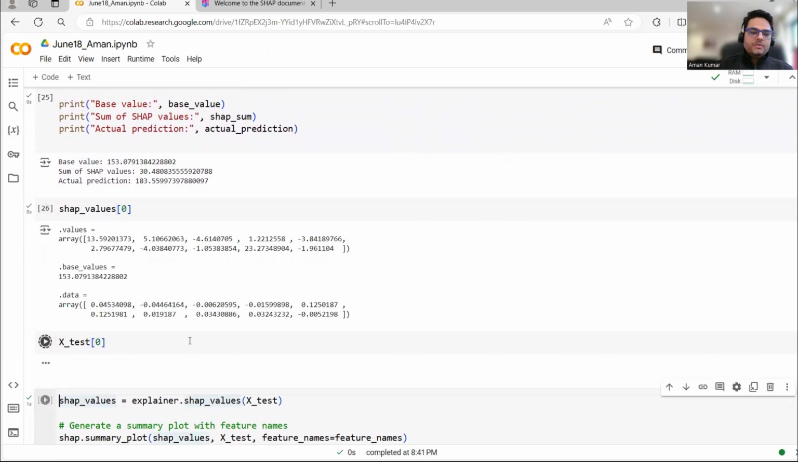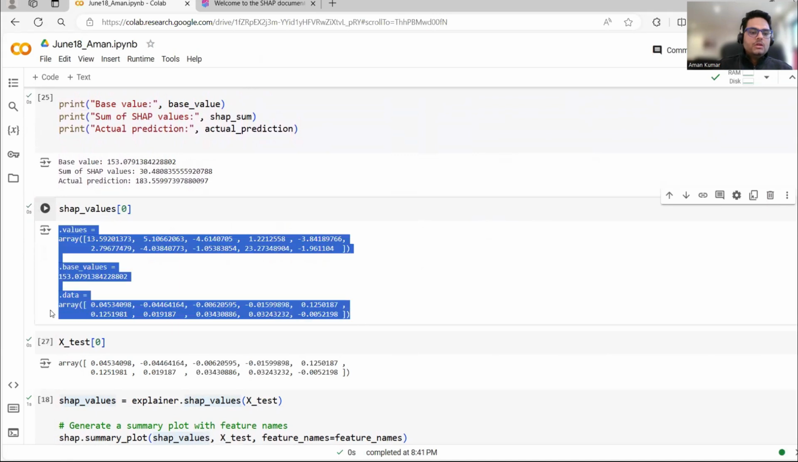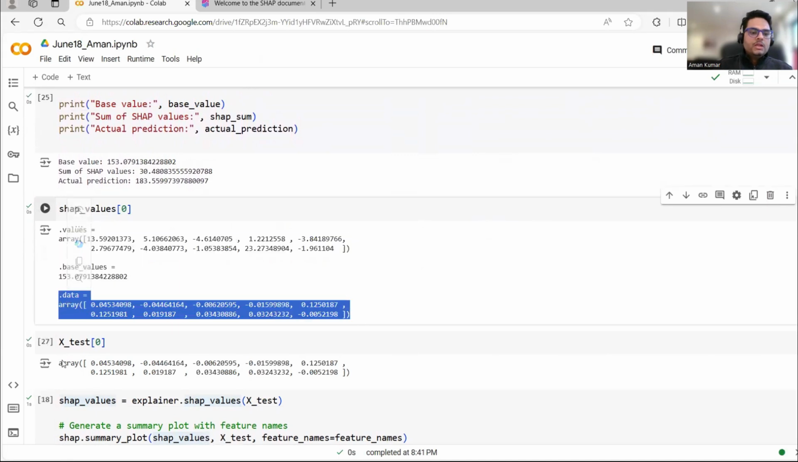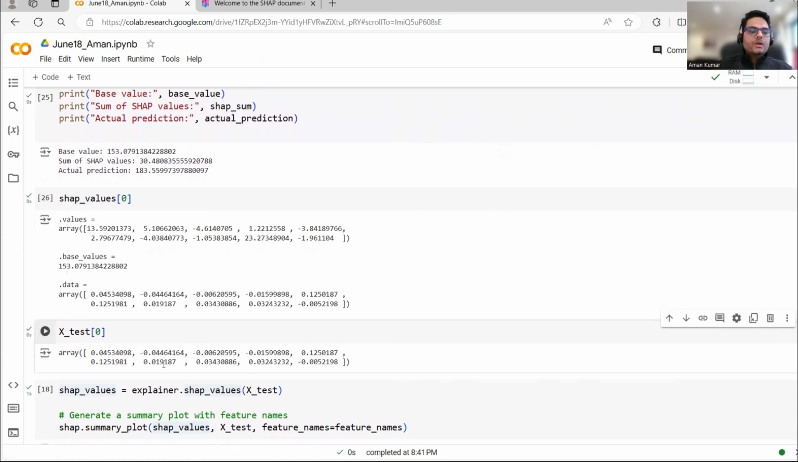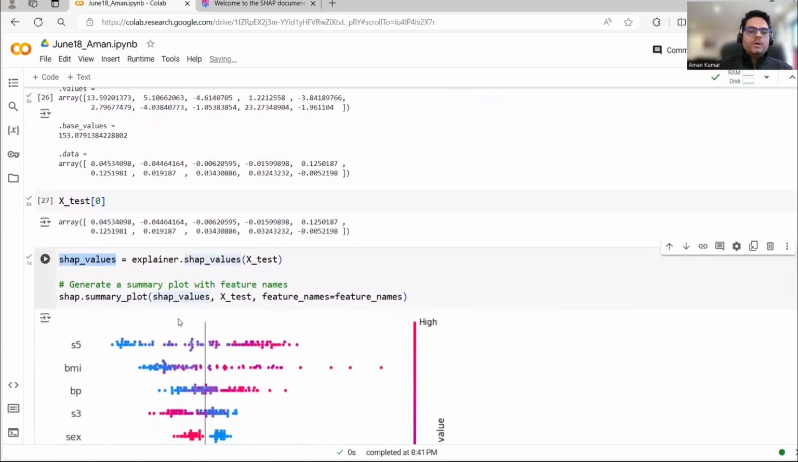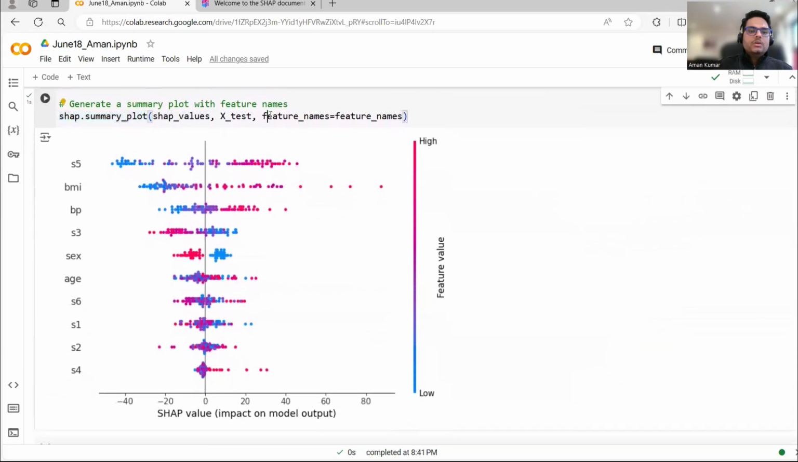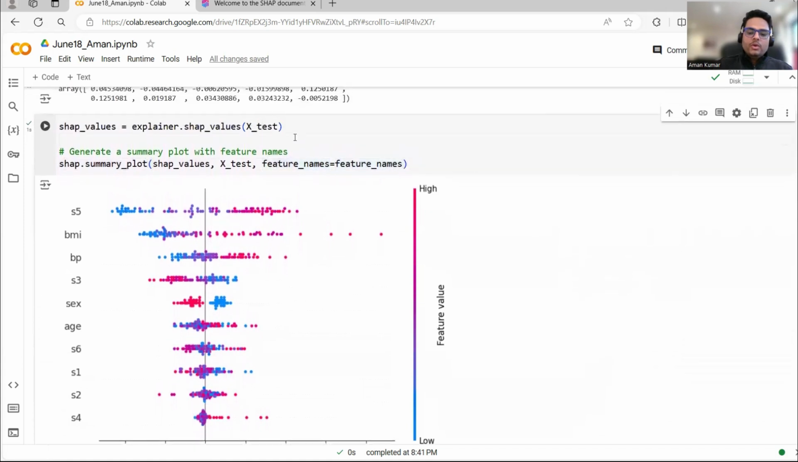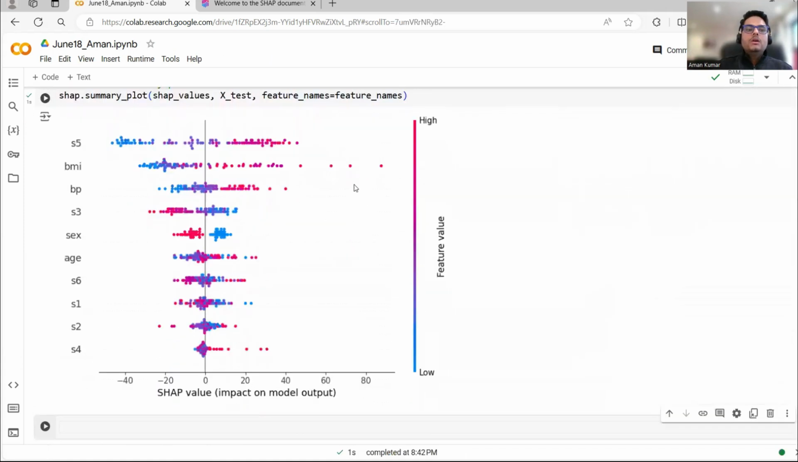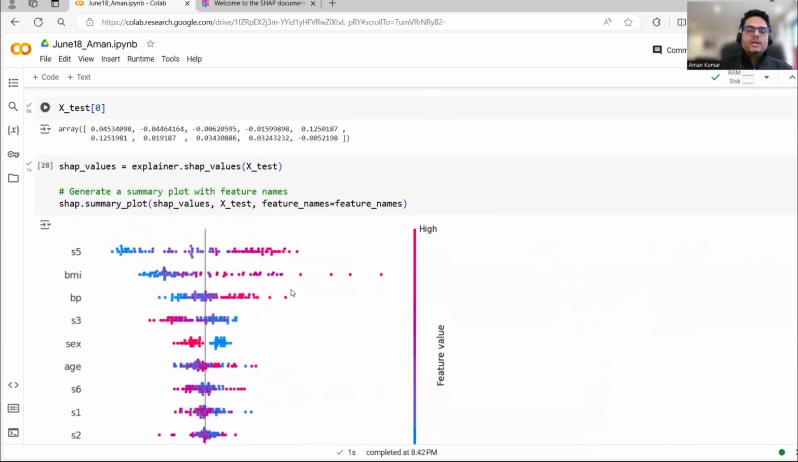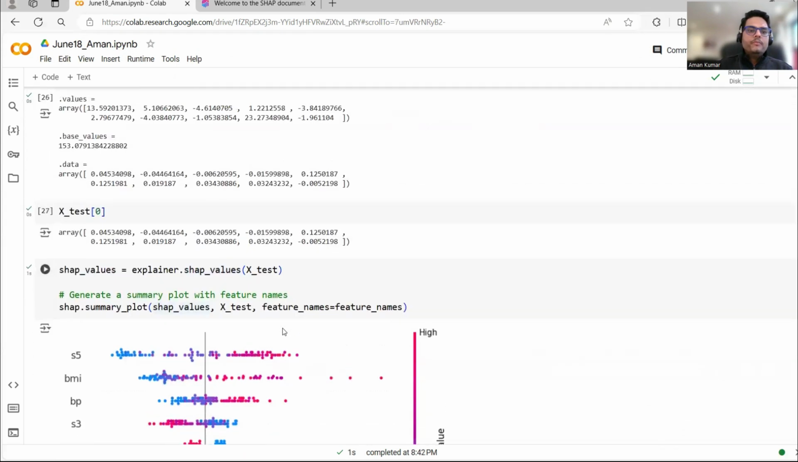And X test 0, if I want to see, is basically the data point that I was telling you. So this value, the bottom value, and this value will be the same. The SHAP values we have calculated above, but if you do a summary plot, it will show you something like this. It tells you at a model level, at an entire X test level, how things are impacting the prediction. For example, the S5 feature is more spread out. BMI is spread out and things like that. So there are various kinds of plots that we can plot here.